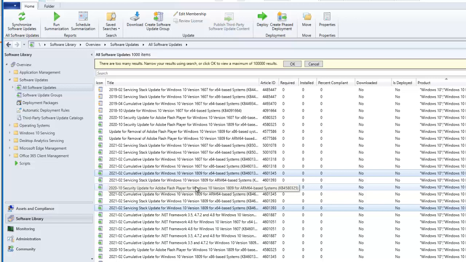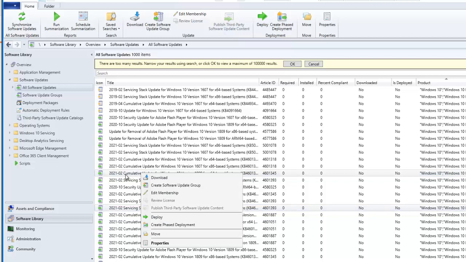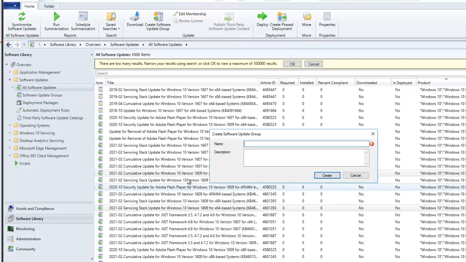I'm just giving an example because my Windows does not require this update. So what we need to do first of all is to create a software update group here. I'm going to right click on these two updates I've selected, and click Create Software Update Group. When I click that, it's going to ask me to give a name. So this I selected two updates, let me just call this update.